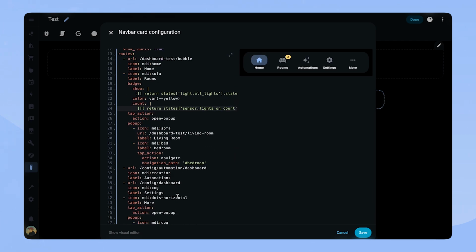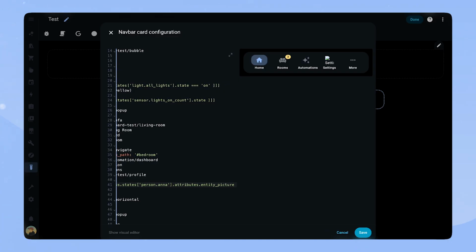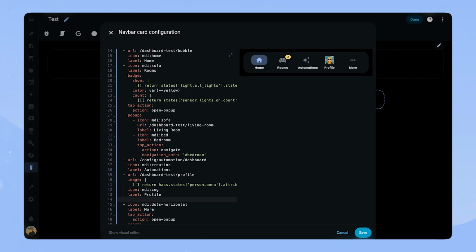Another neat feature is that instead of an icon, we can also use an image for a route. I am using this to create personal profile buttons. If we add this JavaScript code, we can use the entity picture of a person. The image is square right now, but we will fix this later. Another useful attribute for this is the hidden attribute, as we can show this route only to a specific person. This code hides the route for all users but me.